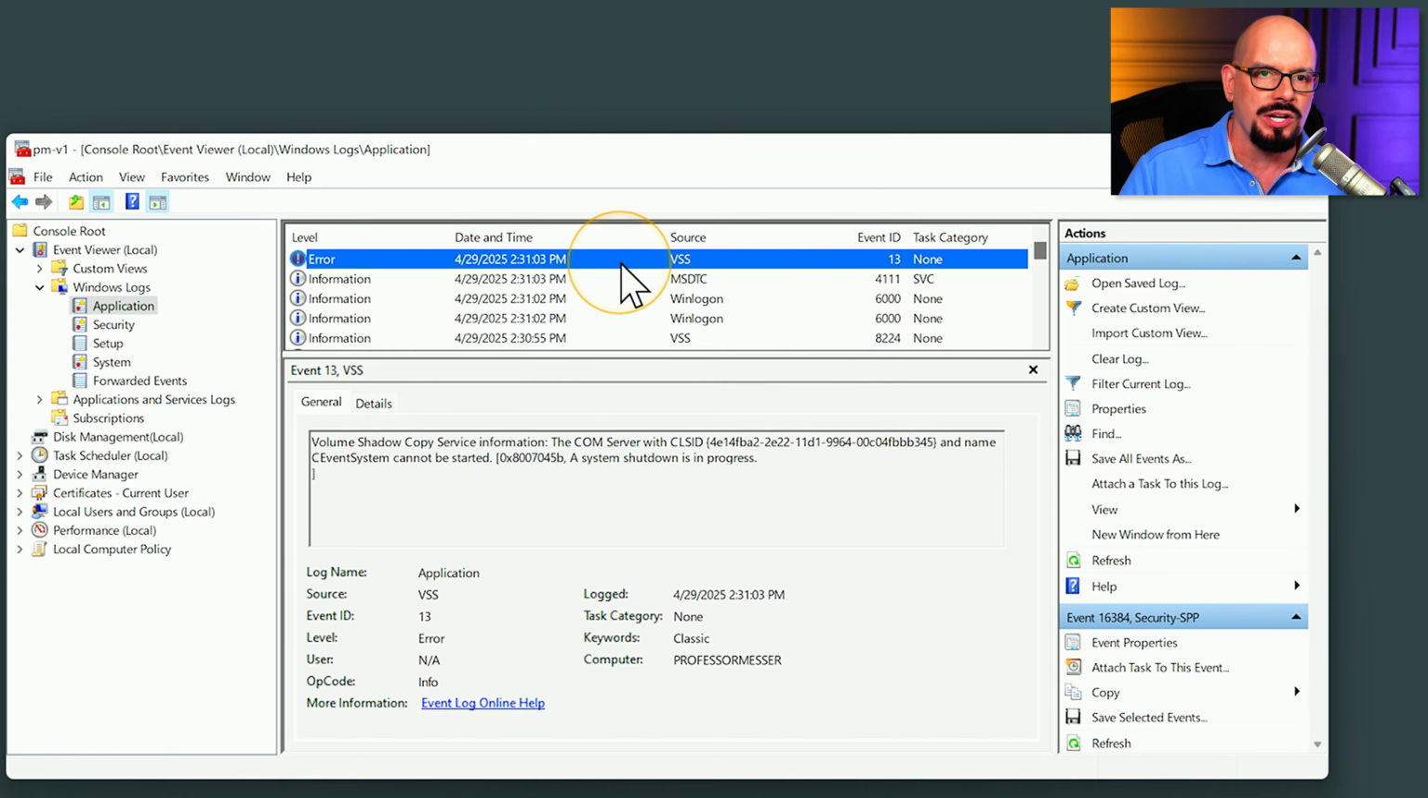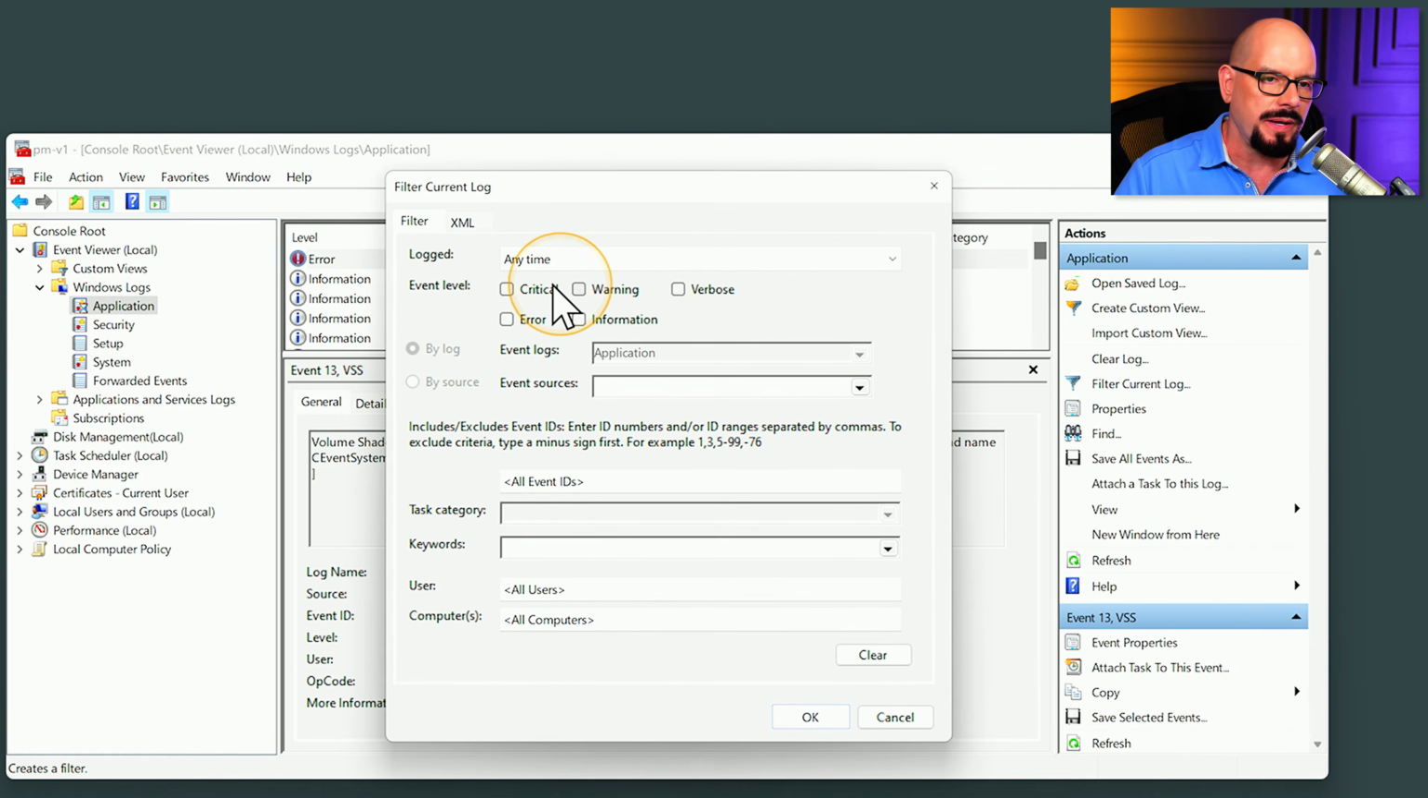For example, this is a log for a source called VSS. This is the Volume Shadow Copy Service, and it tells us that we had an error associated with that service. It gives us details on what that error may be. But you'll notice that there are thousands and thousands of logs that are contained within this Windows Event Viewer. So we can filter the current log to specify a particular event level, a particular type of log, or details about the category, keywords, a specific user, or an individual computer. This allows you to find exactly what you're looking for very quickly without having to page through many different log entries.